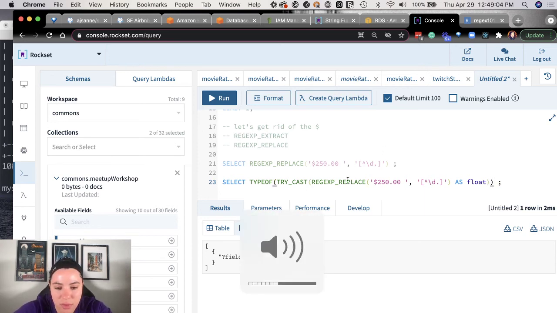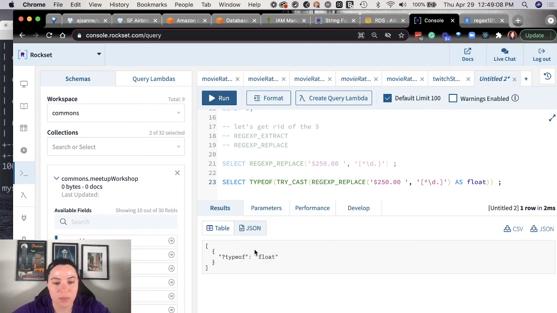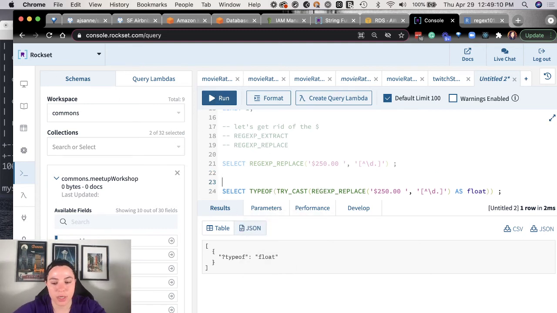Uh-oh, where is my volume? There we go. And I can run that and you get back a float. So this is working here. So we'll do regex replace, where we get rid of the dollar sign.